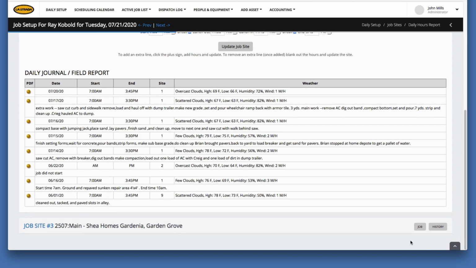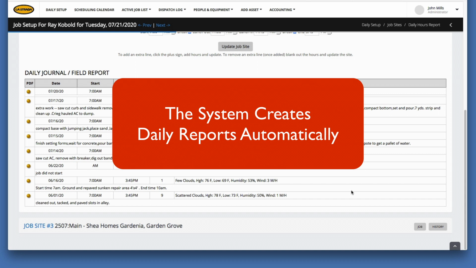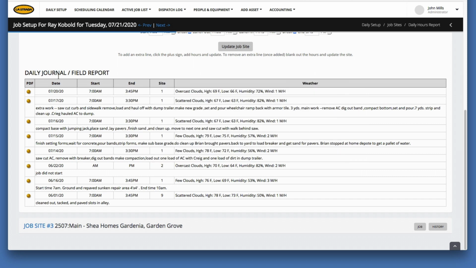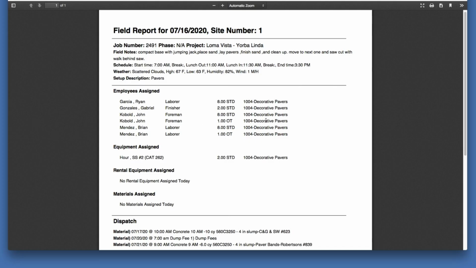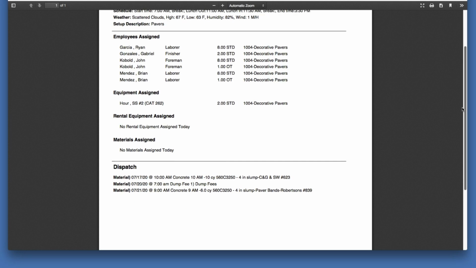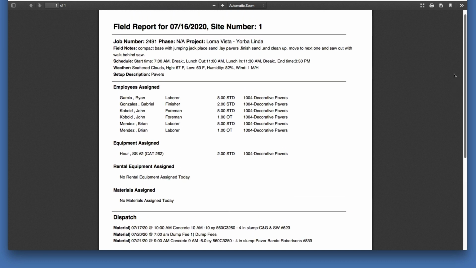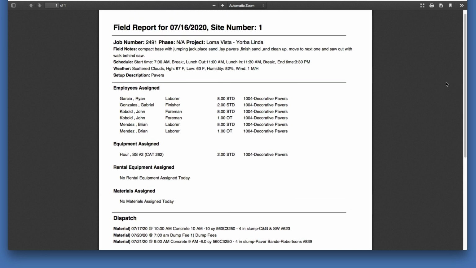This creates a daily report, and these go against this job. You can come down here to this section, which is called the field report. Let's say we're going to go back 3 days. We click this button here, and this is the field report for that day. Looking at this field report, you've got everything you need here.